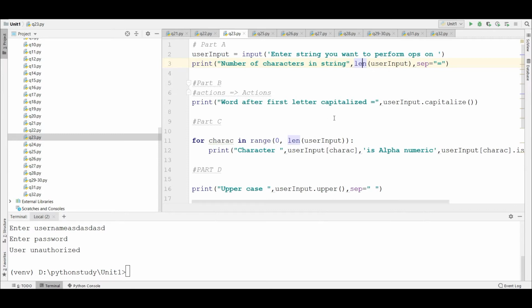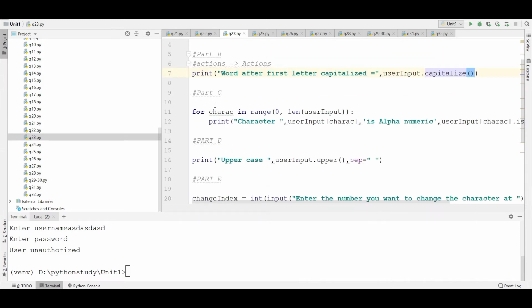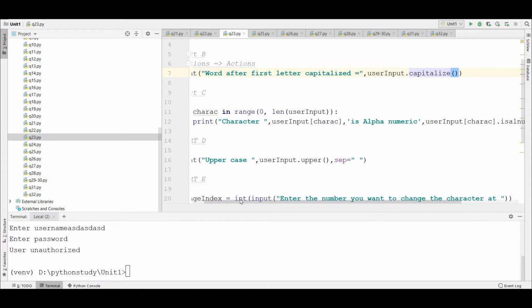For part B, we have to capitalize the word. For example, if you have taken actions, then it will become Actions. You can do it by using dot capitalize: take the input and then capitalize it. It will just make the first letter of the word capital, and if it is already capital, there will be no change. Now for part C we have to check if a character is numeric or alphanumeric, or a special character. That is, a character can be a number or an alphabet but nothing else.